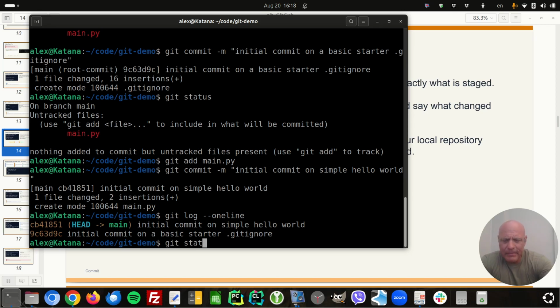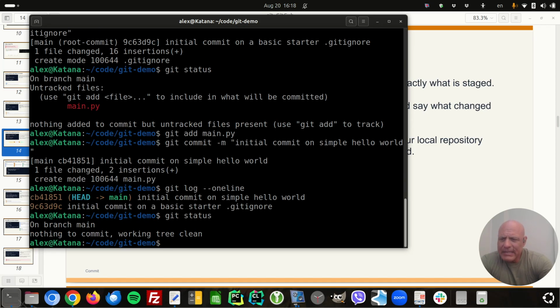And if I check git status again, all right, it says on branch main, nothing to commit, working tree clean. That means that like everything is saved in the repository, everything is up to date. It's not online yet. Let's not confuse that. It's not online. This has nothing to do with GitHub. This is strictly on my computer.